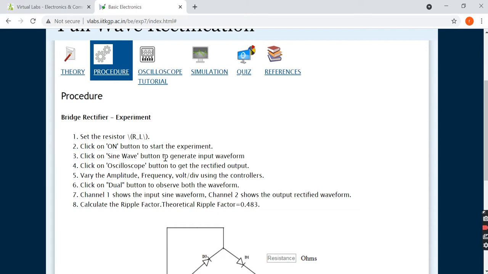Then we have to click on the sine wave button to generate the input waveform. Then we click on the oscilloscope button to get the rectified output. We can vary the amplitude and the frequency, that is volts per division, using the controllers provided. Then we click on the dual button to observe both the waveforms. If you want to see both the input and the output waveforms, you have to press this dual button. Then you can calculate the ripple factor.